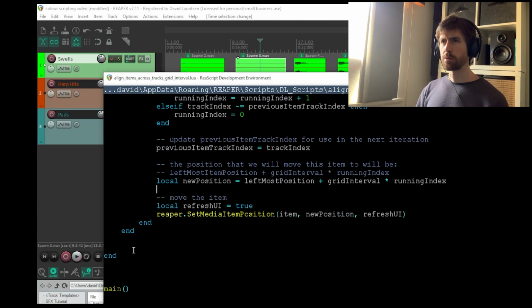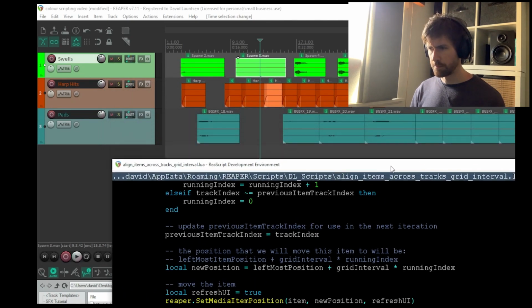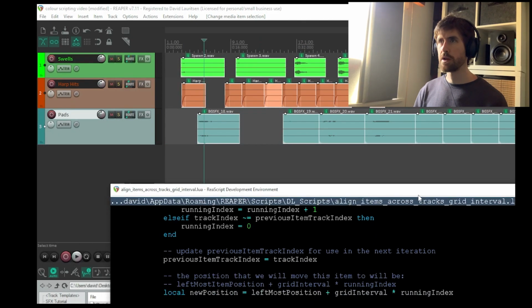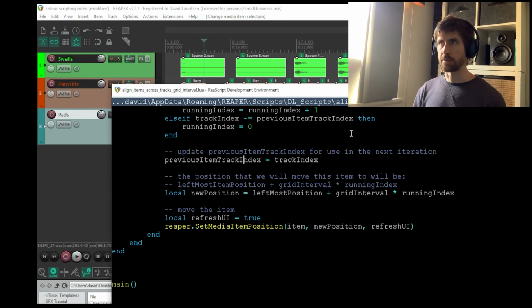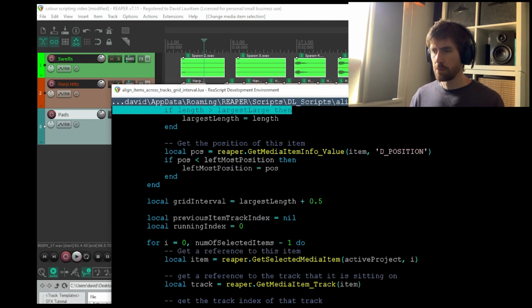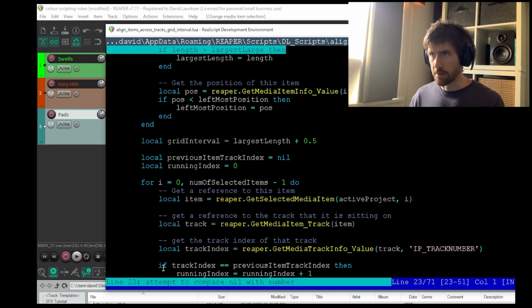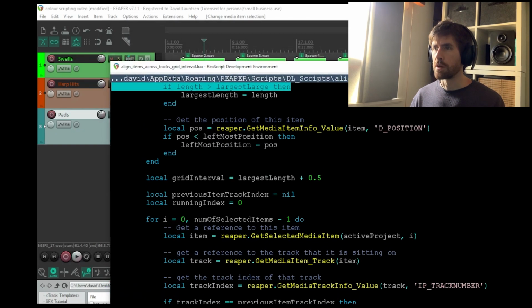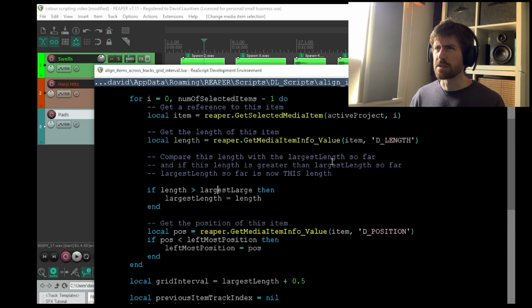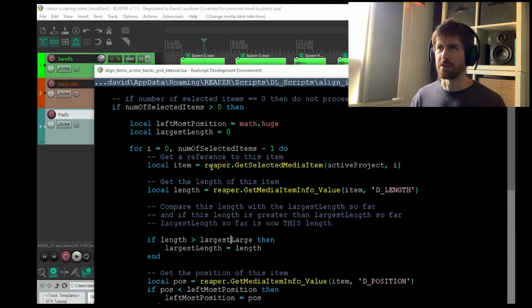All right, so we might be done. I say might because you shouldn't always expect things to work perfectly the first time. But let's give it a go. Nope. Attempt to compare nil with number. Oh, sorry, you can't see that. There it is. Attempt to compare nil with number. All right. Length greater than largest. Largest large. Yeah, good on you. So that highlights one of the things.